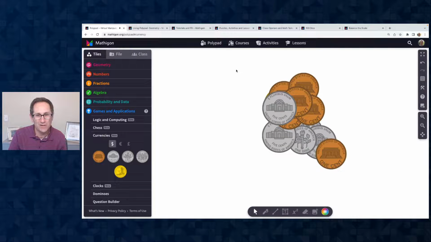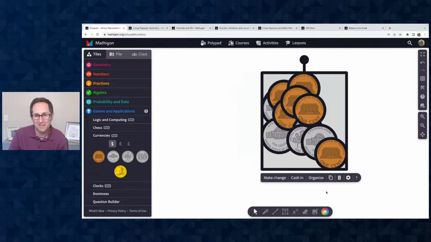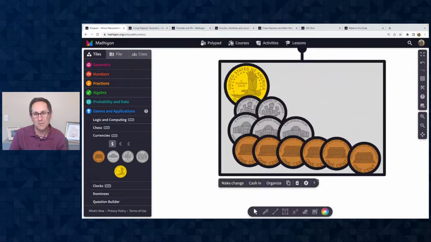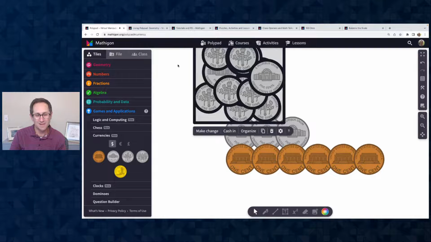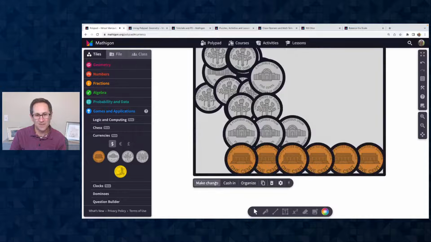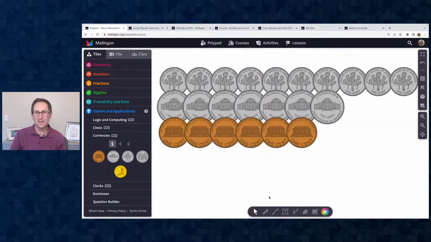I have a mess of coins here, so I can click and drag to select all of them. And there's an organize option. Isn't that nice? Let me make some more changes to make more of a mess. I can do Command A to select everything on the canvas and do organize. There they are. They're organized in one nice row.